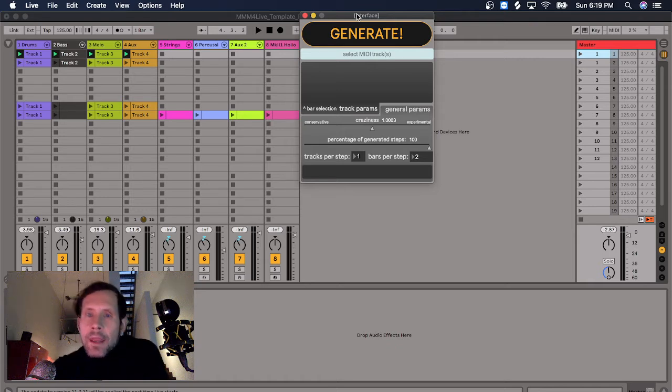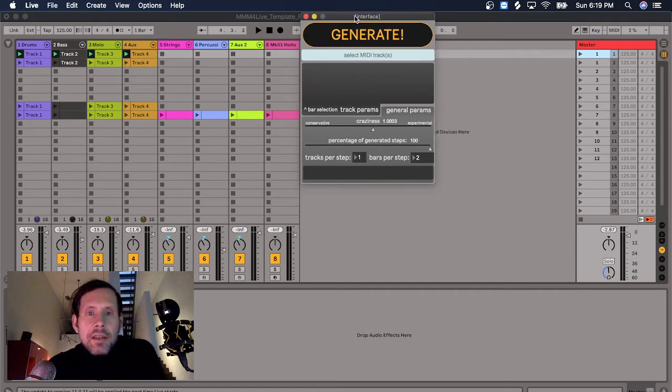The new MMM4Live plugin is an AI-driven pattern generation plugin based on our MMM transformer deep learning model. So here you go. Here we just dragged the plugin onto the master track. You've got options here to hide or show the interface of the plugin. Now this plugin takes MIDI as input and MIDI as output.